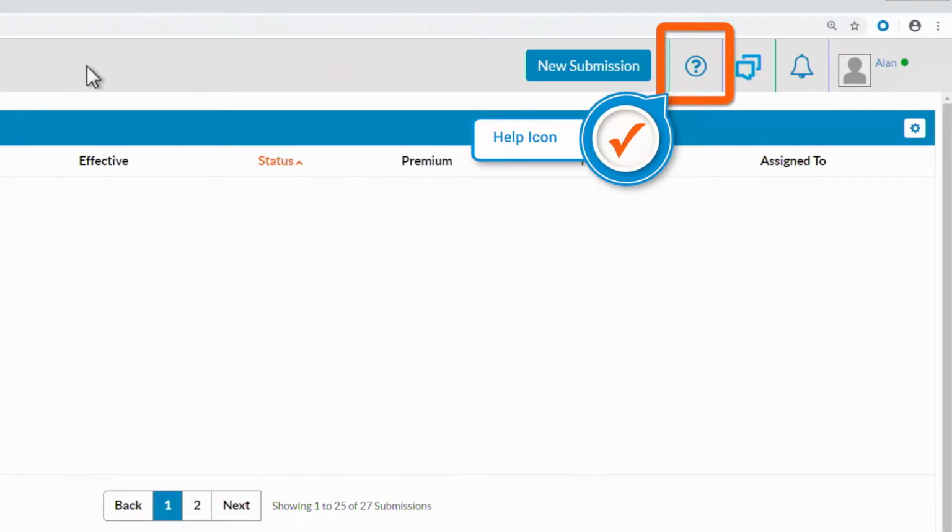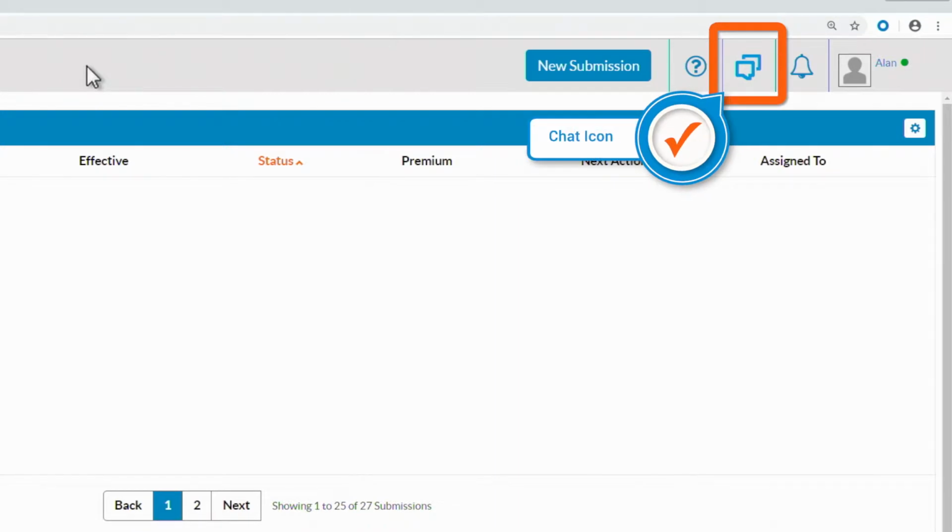Continuing right, we have the Help icon. Always look here first if you have questions. The documentation is very good. If you can't find the answer here, check with your Snap Agency admin or your ICW underwriting team. Next to Help is the Chat icon, and it will be activated at a later date.